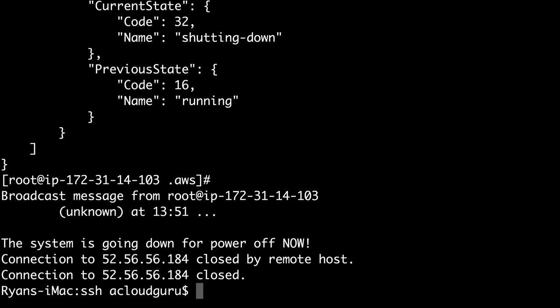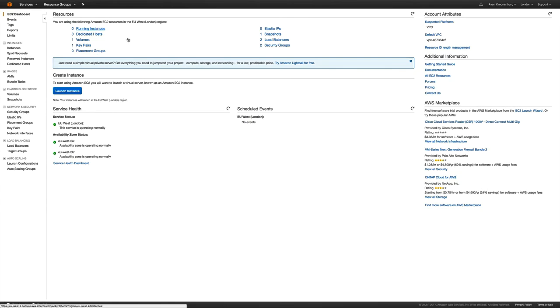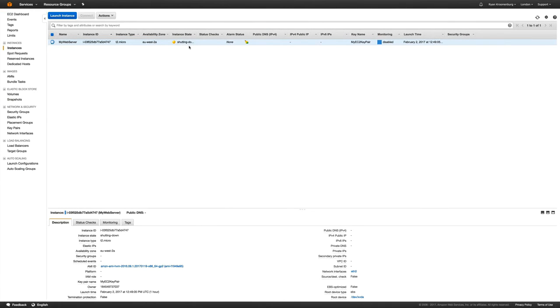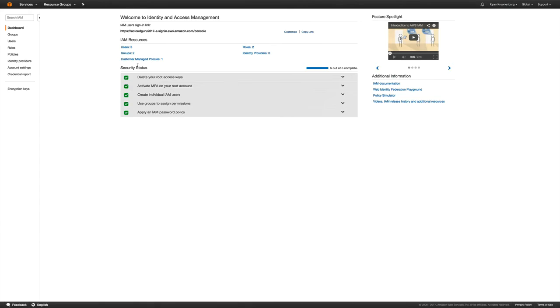So why don't you go back to the AWS console? Okay, so I'm back in the AWS console. Just go over to EC2 and make sure I've definitely terminated that instance, and you can see there it is shutting down. Now, the very last thing you should probably do is just go back to IAM and delete that user, because it's a massive security risk.